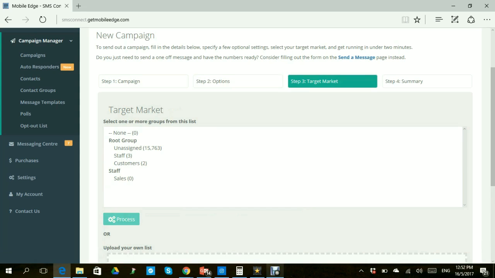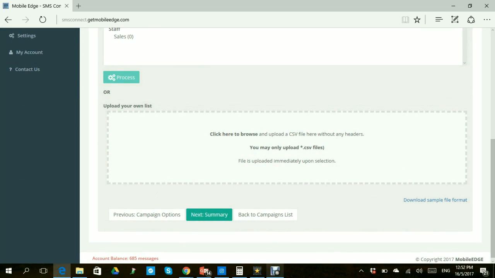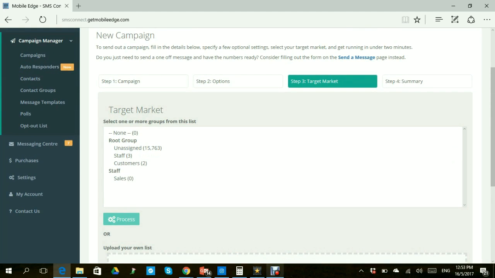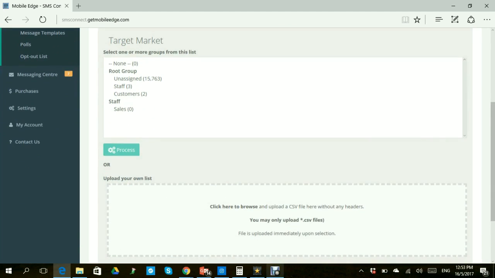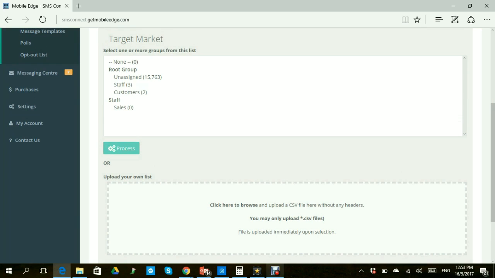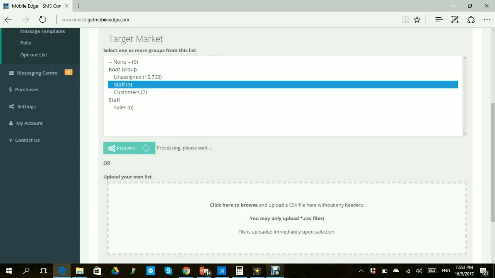When we go next to our target market, we're able to select persons from our groups, or we can simply scroll down to the bottom here and click in this area to actually upload an Excel file. So if you don't have the contacts already in the system, then you can of course upload a CSV file from your computer to send out your message. Most persons tend to have their databases stored in a customer CRM and oftentimes export that information, so that information can be simultaneously brought into SMS Connect to send your messages. But for argument's sake, we select the staff group and click process.